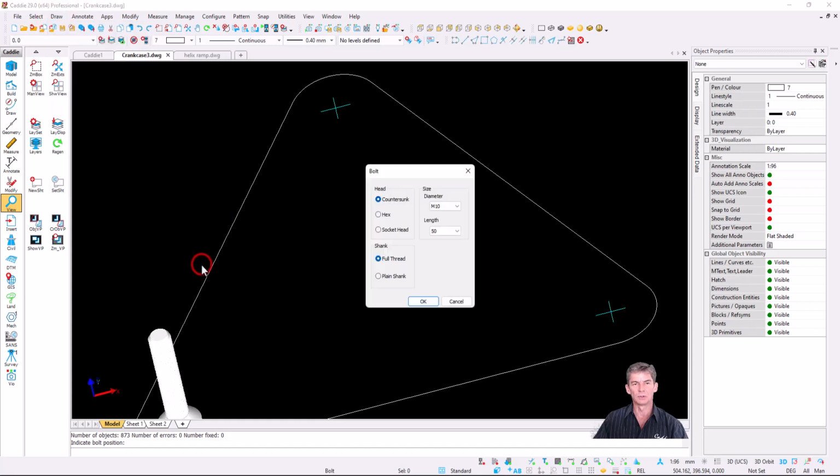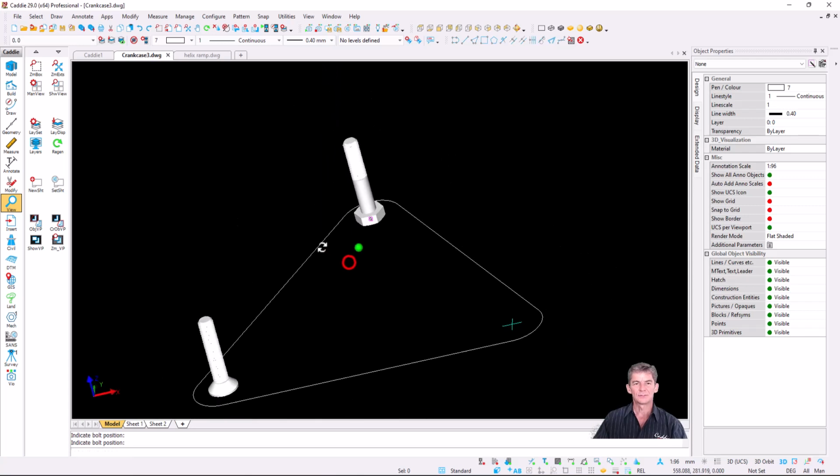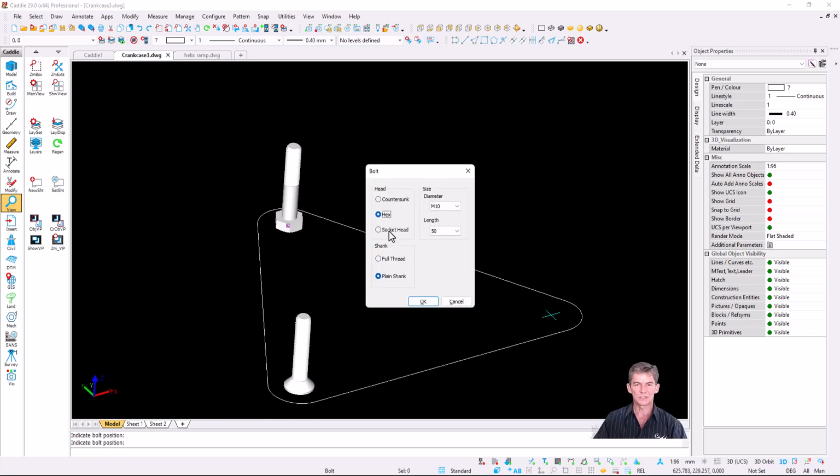Let's apply another 2, the command and the Draw, 3D Solids. We go down to bolt. This time I'm going to make use of the hex. I'm going to keep everything the same. Let's make it a plain shank. We say OK, and we indicate the second point. And as you can see, here we go. And then the last one, that's going to be a socket head, and we give it a full thread.